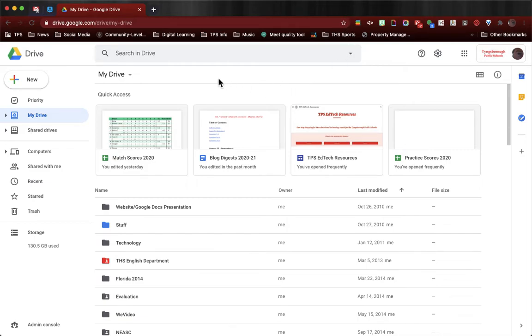So the first thing we look at is here's usually what it looks like for most people. You have the quick access panel here, which has perhaps the last files that you've looked at or files that you look at frequently. So here it's got my golf match scores, it's got my blog digests that I put together, my web page, those things. And then it's got your folders listed down here. Well, we can do a couple of things here.